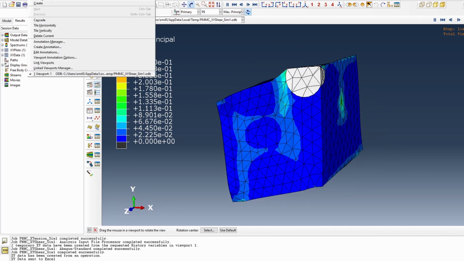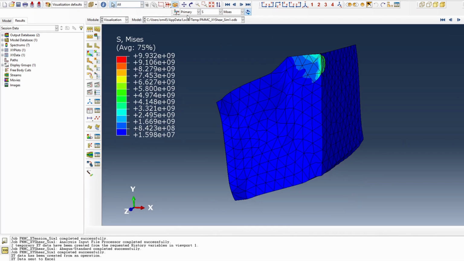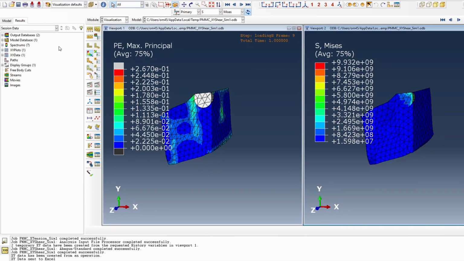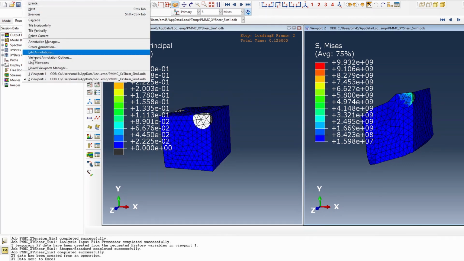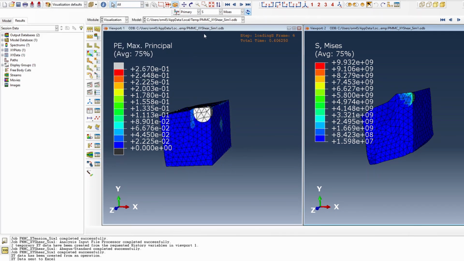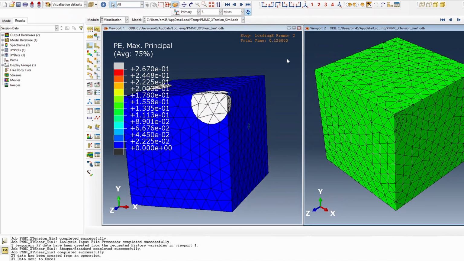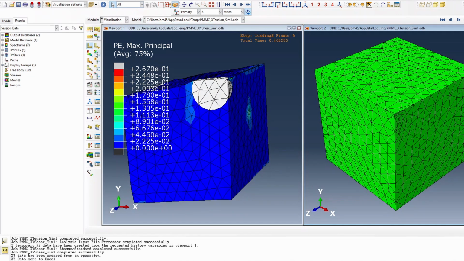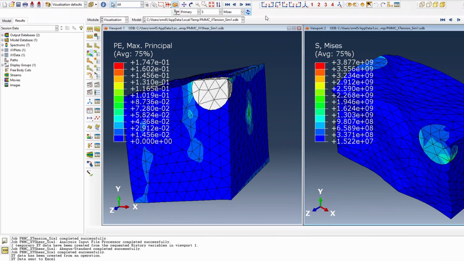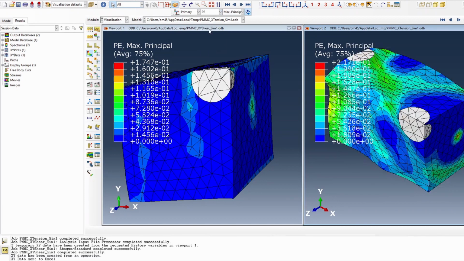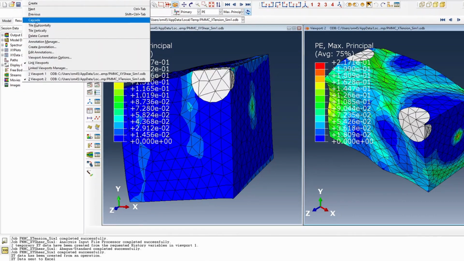If I create a second viewport, and then tile them vertically, and then link this viewport, the first one I'm going to change to tension. No, the second one becomes tension. And if we comment that, this becomes plastic strain. This is also plastic strain. Can I remove the viewport?